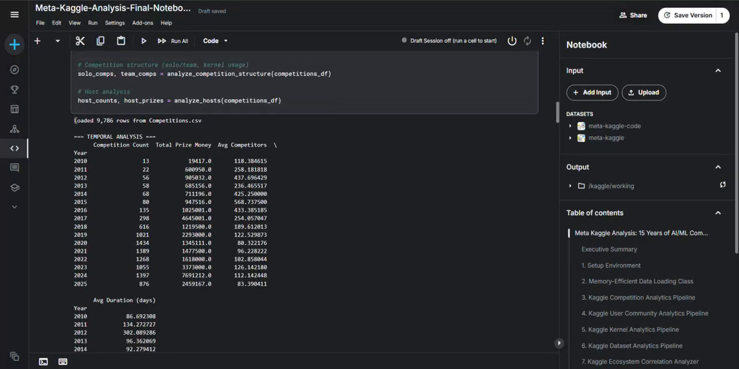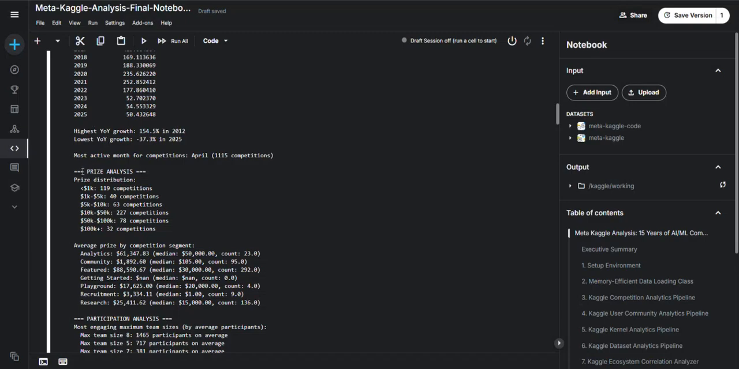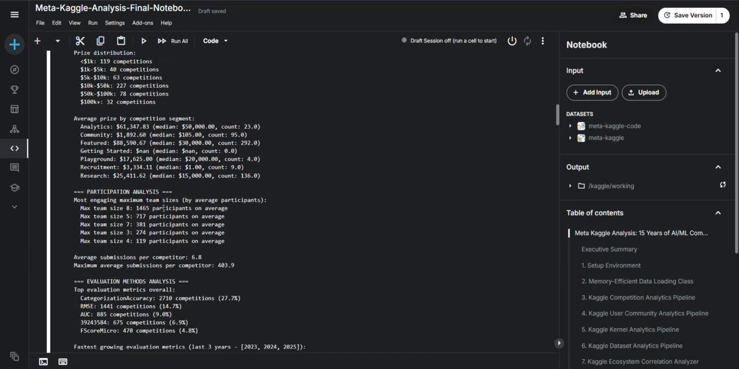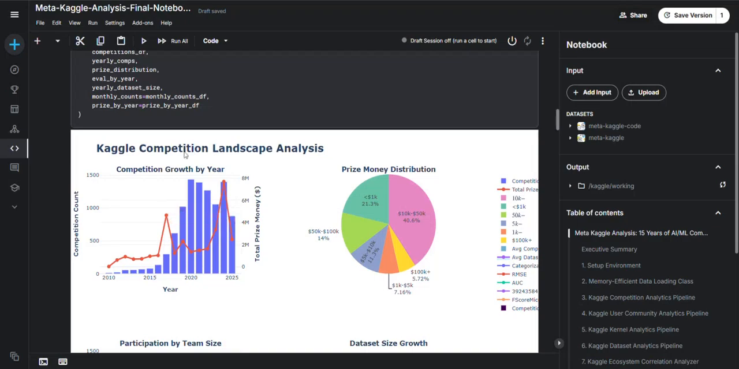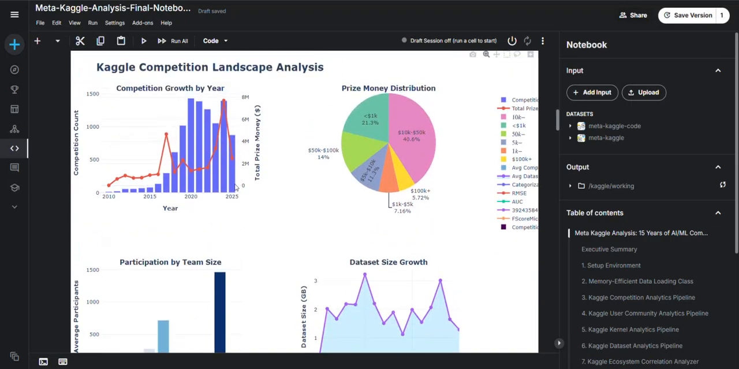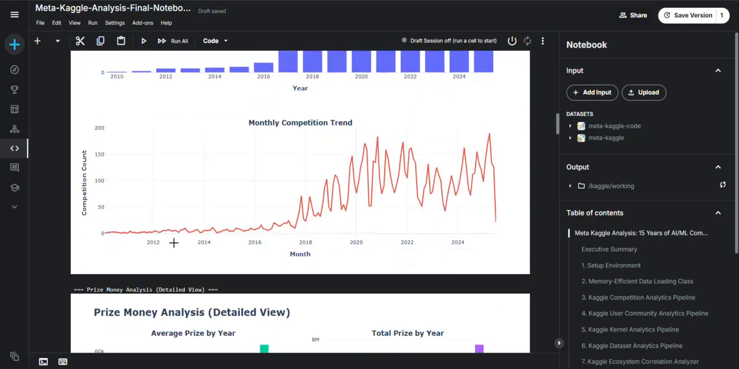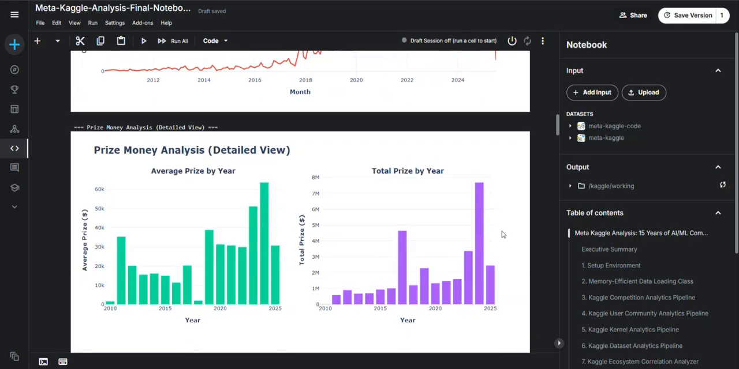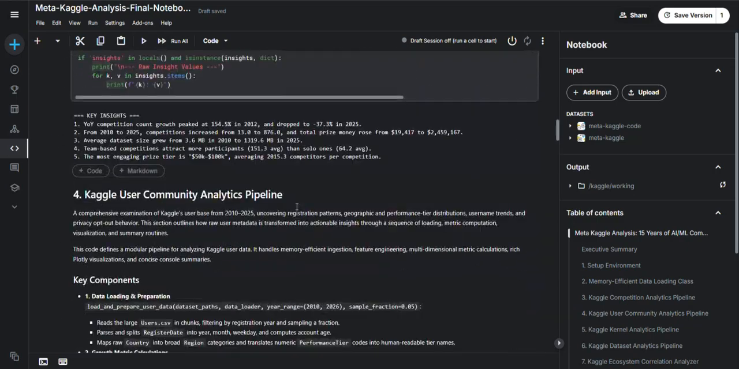You will see that 9,786 rows are loaded from competitions, and we have our temporal analysis, prize analysis, participation analysis, evaluation method analysis, and competition structure insights. When you run the chart, you'll see really beautiful charts about all the competition insights that we have derived so far. This gives you an insight into the trends followed in competitions over the last decade and a half. And we print some key insights.